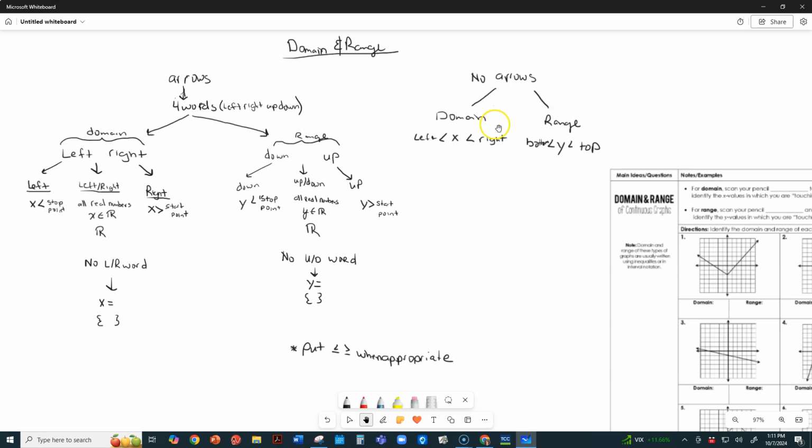The ones without arrows should be the easiest ones for you to do. The answers are always going to look like this. For domain, x is going to be in the middle. For range, y is going to be in the middle. You always use less than symbols, of course, when it's appropriate to put a bar underneath it, but still it's always less than, not greater than.